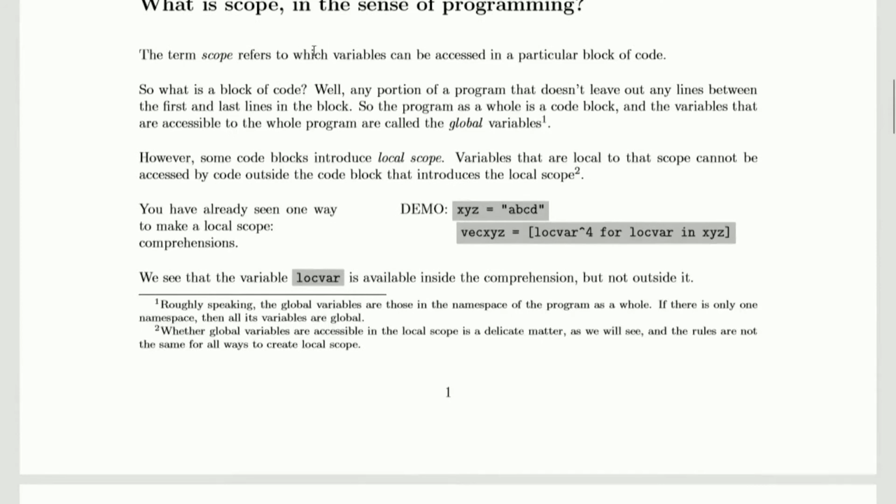The term scope refers to the variables that can be accessed inside a particular block of code. So what is a block of code? Well, it's any portion of a program that doesn't leave any lines between the first and the last line out. So the program as a whole is a code block. The variables that are accessible inside the program as a whole are called the global variables.